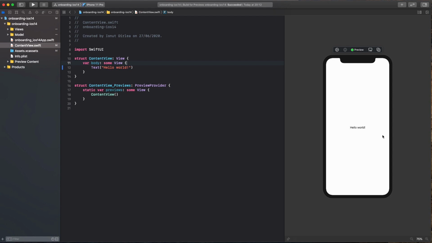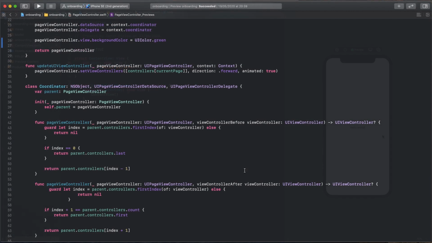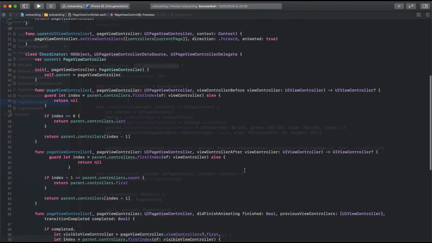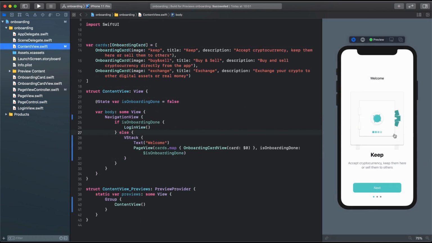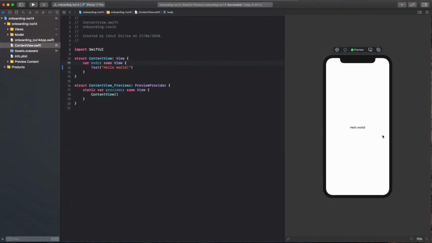I am pretty excited about a new feature that's coming to the new SwiftUI. Last year, somewhere in October, I did a video where I created an onboarding screen for a cryptocurrency app. There we learned how to integrate UIKit in SwiftUI by using UIViewRepresentable and UIViewControllerRepresentable. If you want to see how I did it, check the link in the description.